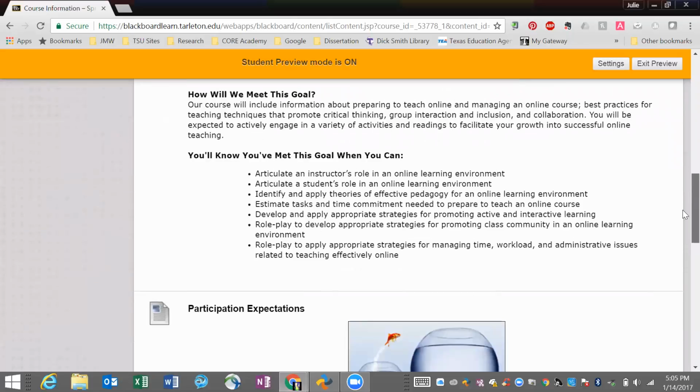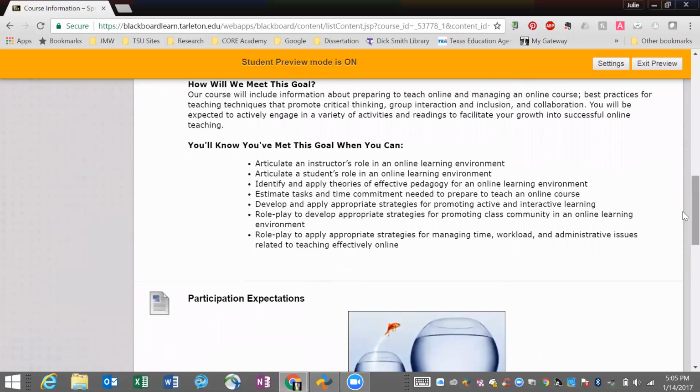Once you're finished, we hope that you'll be able to articulate an instructor's role in an online learning environment, articulate a student's role in an online learning environment, identify and apply theories of effective pedagogy for an online learning environment, estimate tasks and time commitments needed, develop and apply appropriate strategies, and role play to apply appropriate strategies for managing time, workload, and administrative issues related to teaching effectively online.